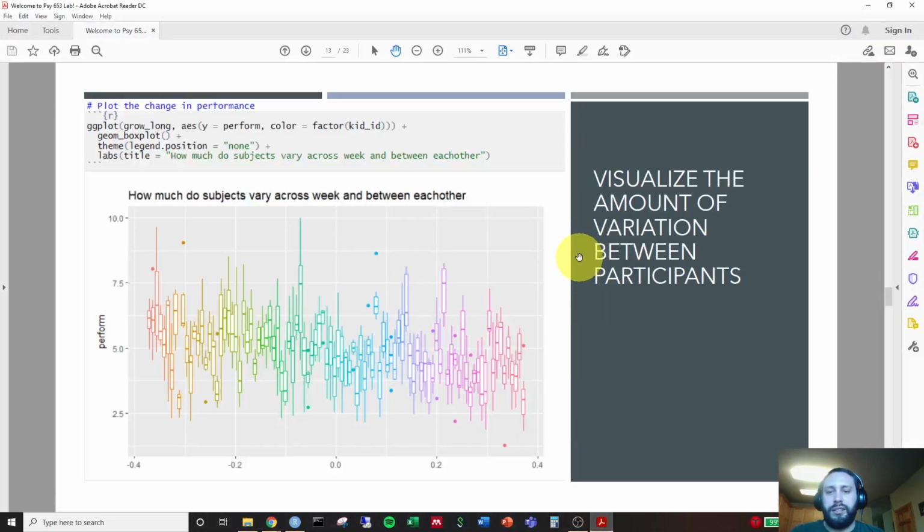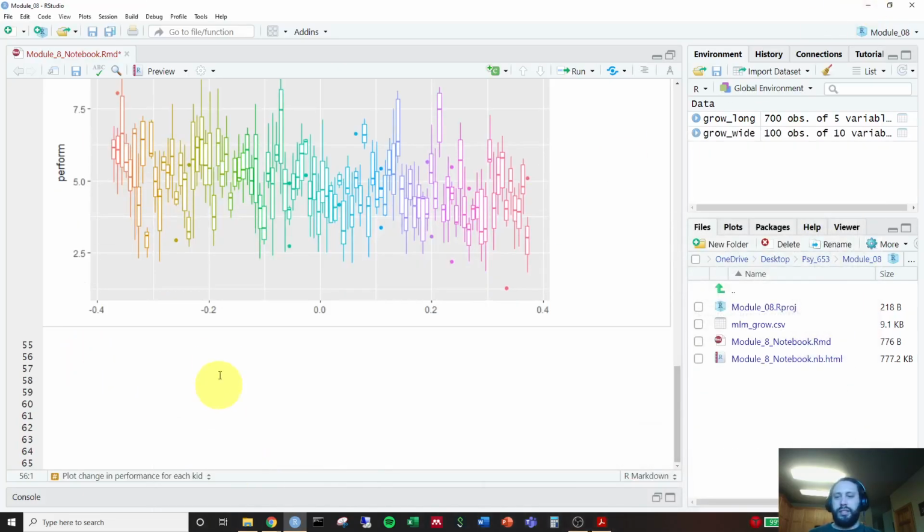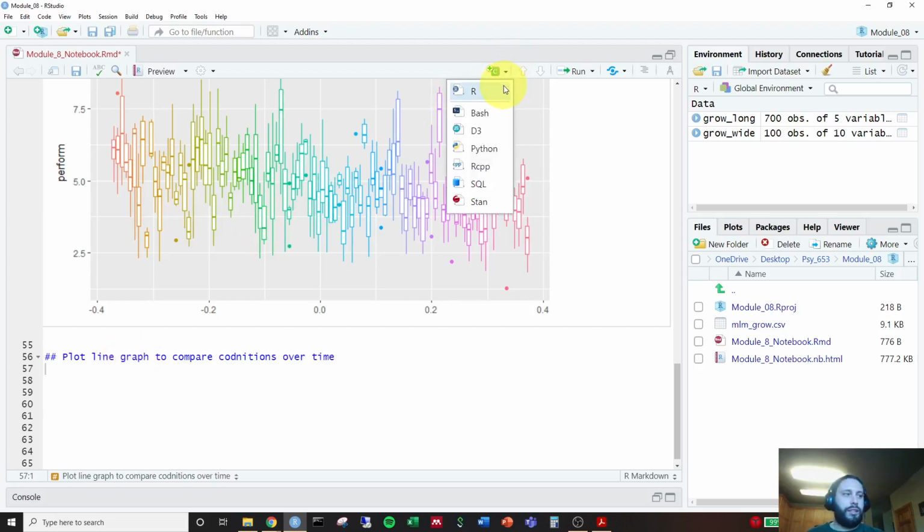So let's see what we got next. Got one more visualization for y'all. This next one, we're going to be incorporating condition and seeing if there's a variation between conditions. So the way that we do that, we're going to do hashtag plot line graph to compare conditions over time. Insert a new R chunk.